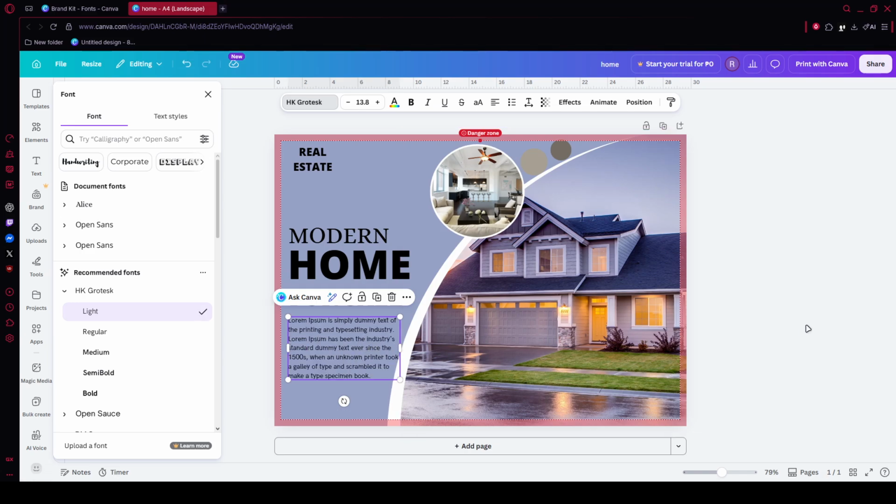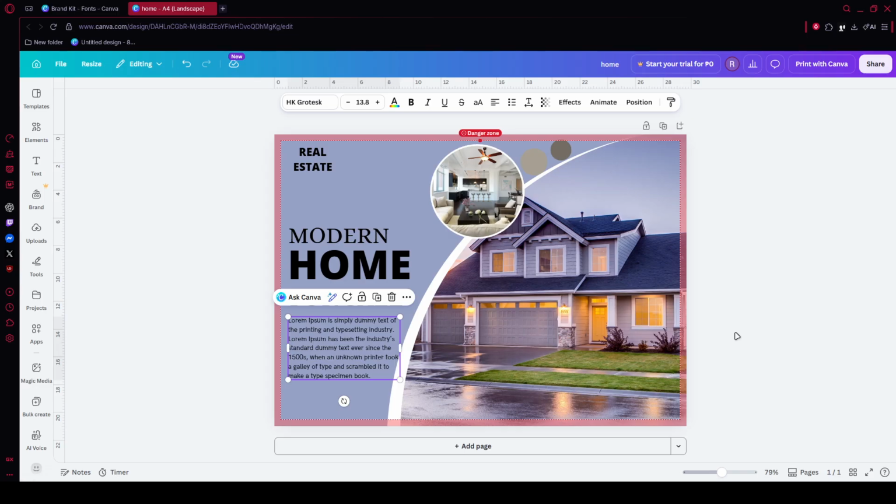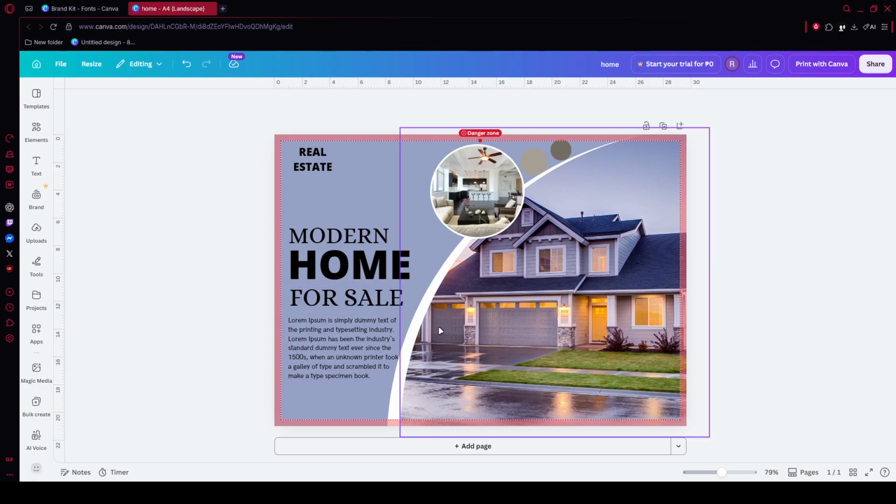Your custom font is now imported and ready to use in Canva, helping you keep your designs polished, consistent, and on brand.